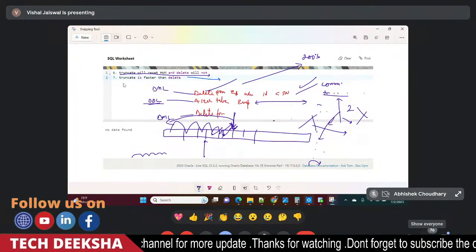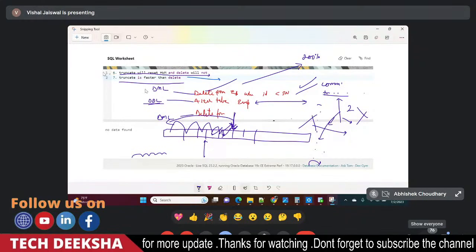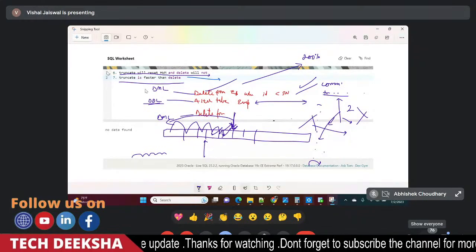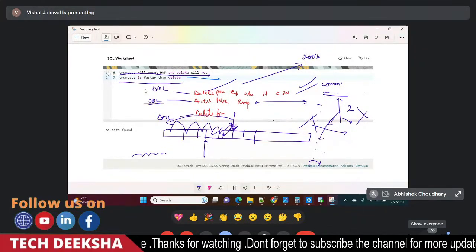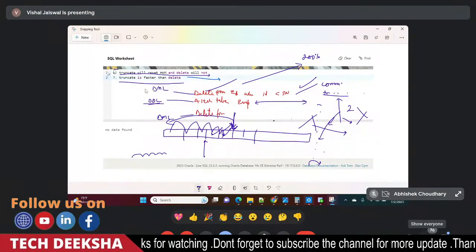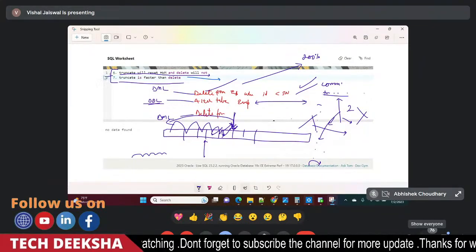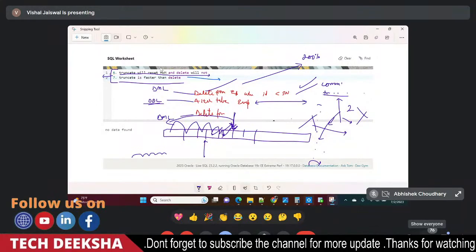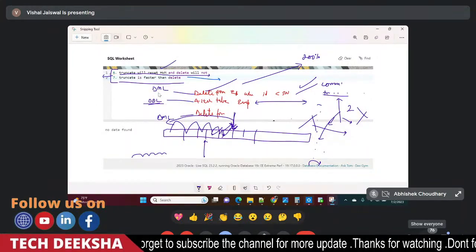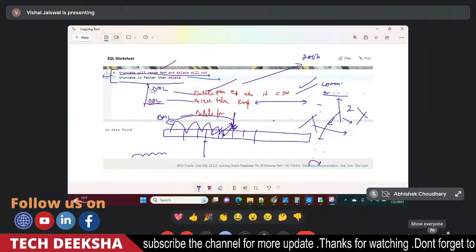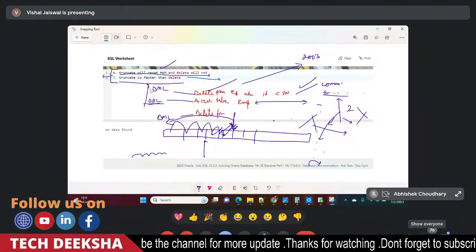Truncate is faster than delete. When you are giving the answer for the difference between delete and truncate, these are your last two answers. On these, the interviewer comes with two different questions: what is HWM, and why is truncate faster than delete? Again, there is a question coming in the interview. Okay.